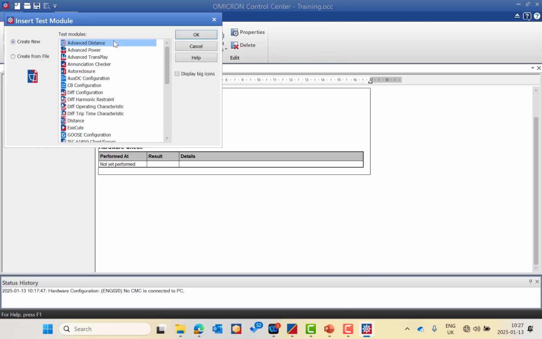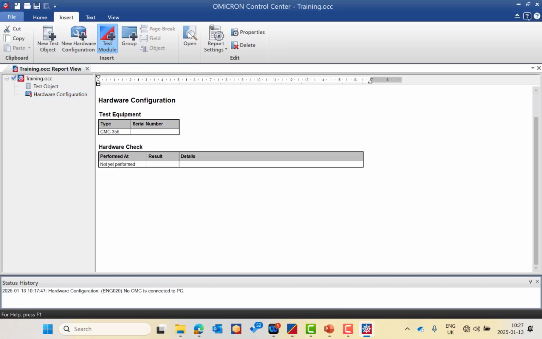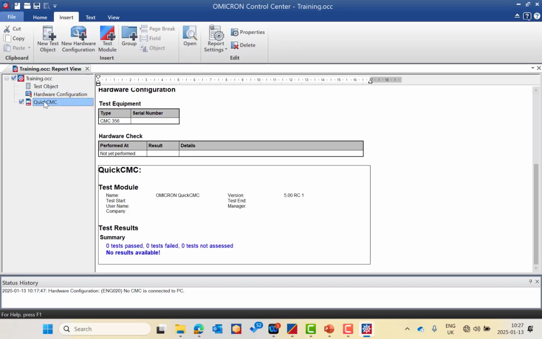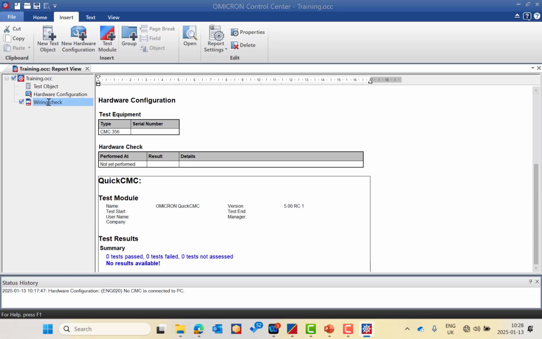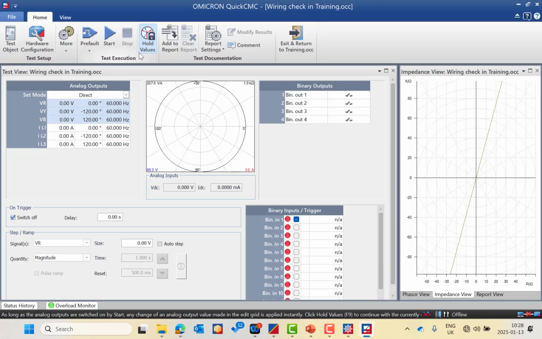I can insert the test module, and I will insert, for example, the QuickCMC to do the wiring check, because this is the first step of your testing and commissioning job, to do the wiring check before you start checking the protection function. So I can rename this one to be wiring check, for example, and I will enter. Now this is the first module we will talk about, which is the QuickCMC.